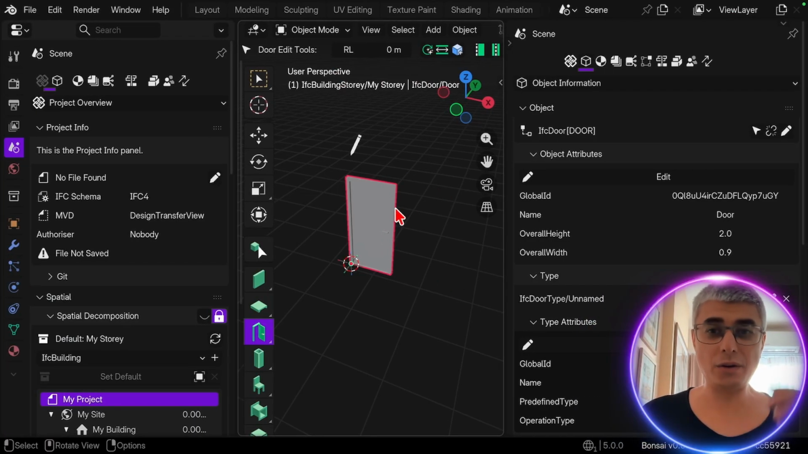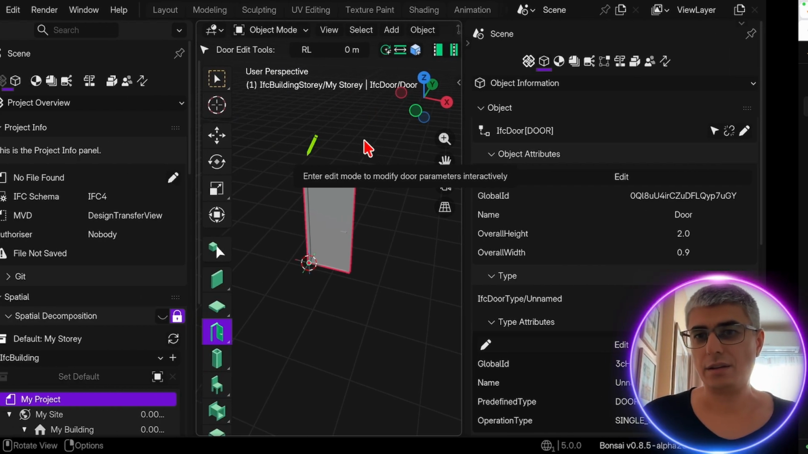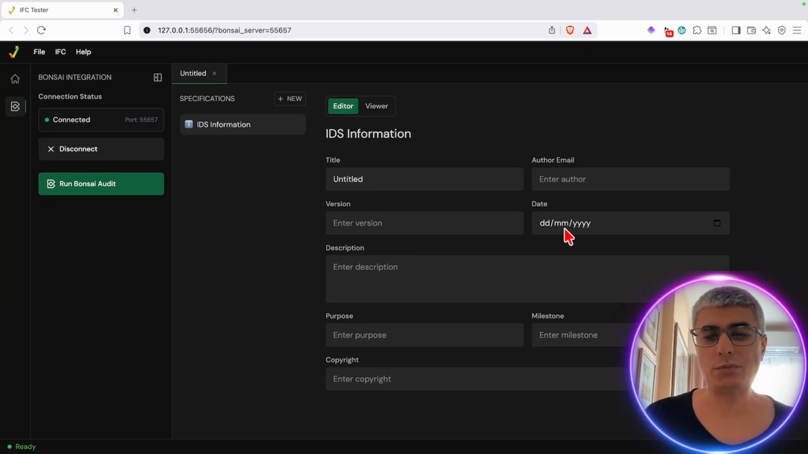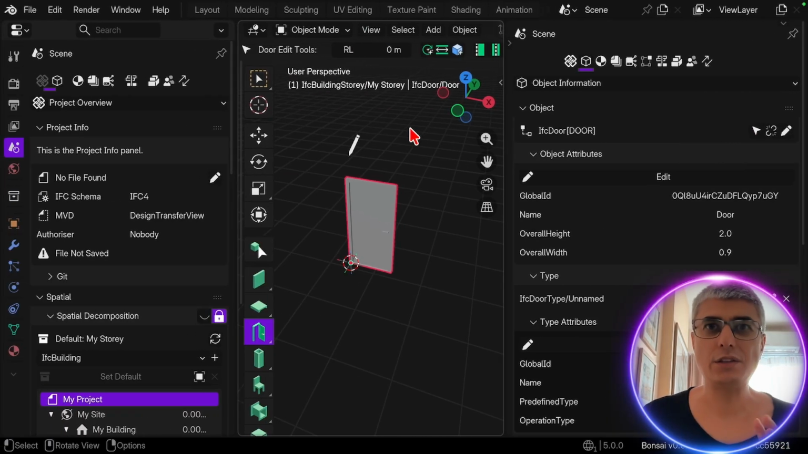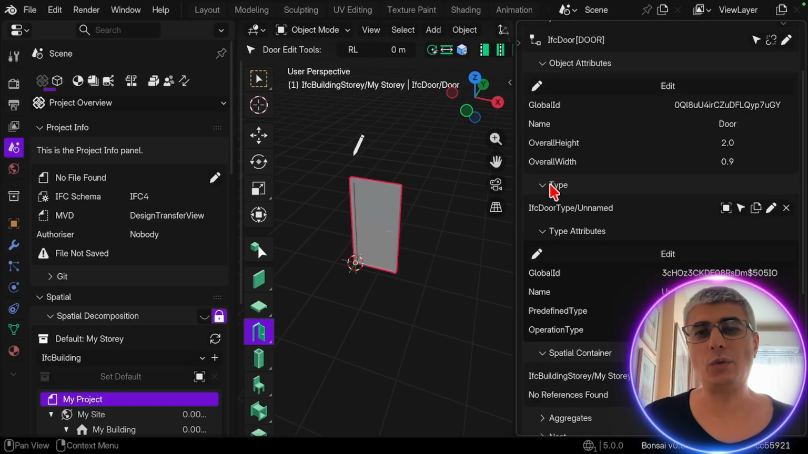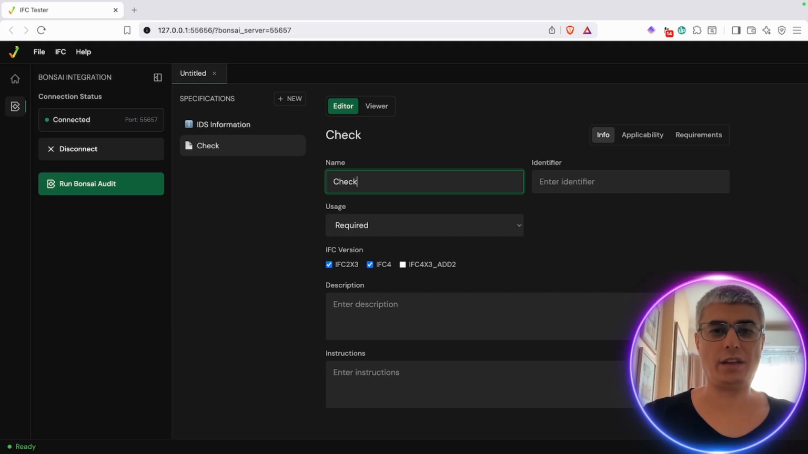Cool. Here we go. I have a model with a door here. I just launched my Bonsai IDS tester, and let's create an IDS. I won't put any information here. I'll just do it unprofessionally, just checking exactly what I want to do. So I want to check if this door has a type, right? We see that this is an IFC door in the object, and we see that we have a type. Okay, let's try to do that. So checking if IFC door has IFC door type.